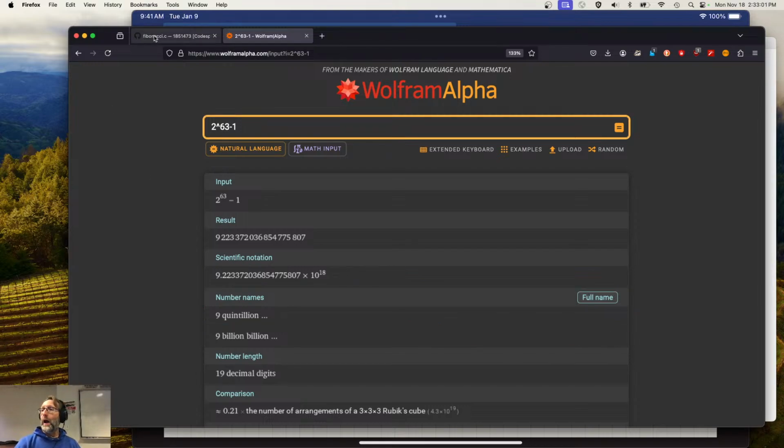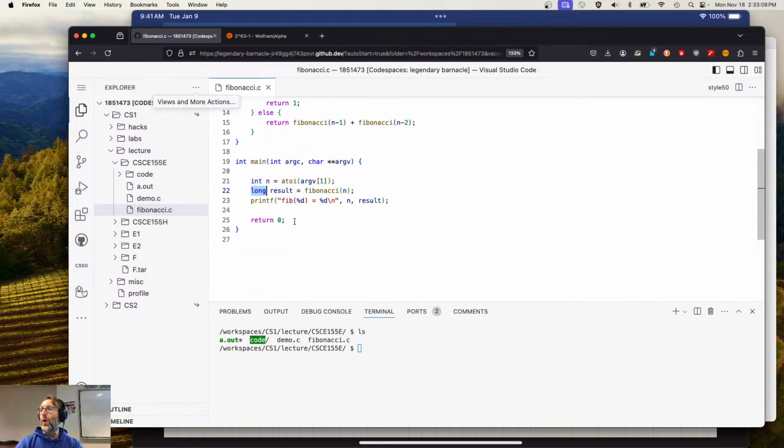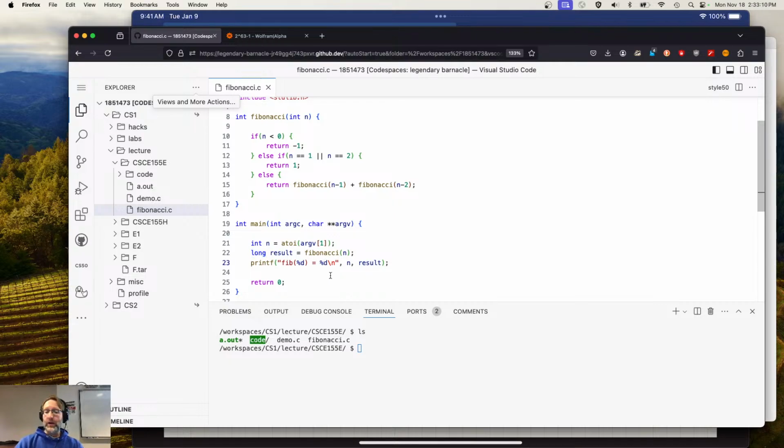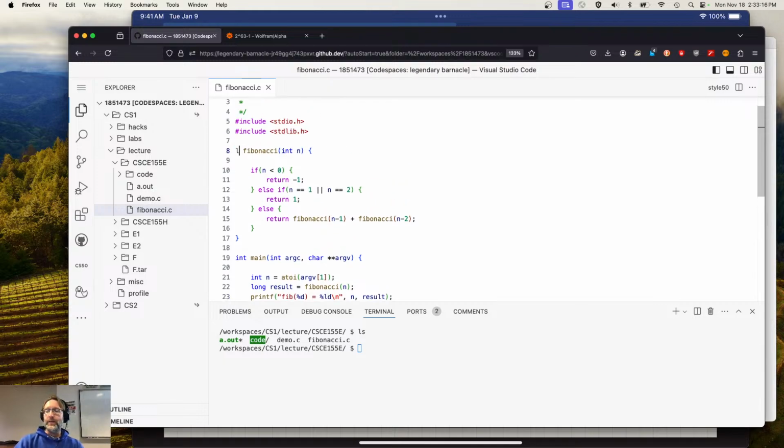Right? And because Fibonacci grows very fast, I'm going to go ahead and change this so that it's a long, right? A long integer. When I print it out, I think that the placeholder for that is going to be %ld, which is a long decimal, right? And I'm going to update this to be a long here, okay?